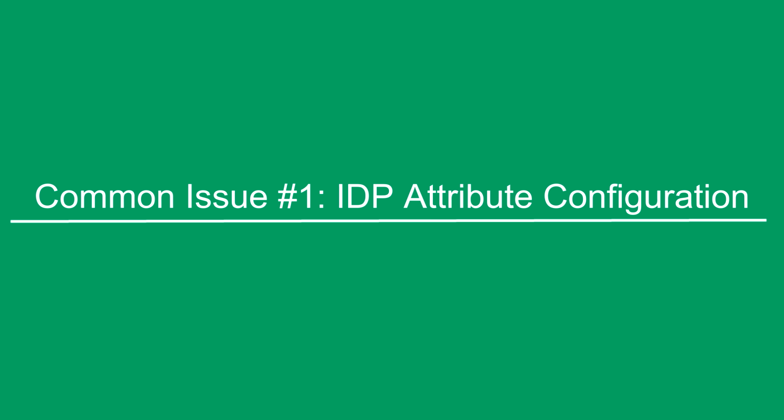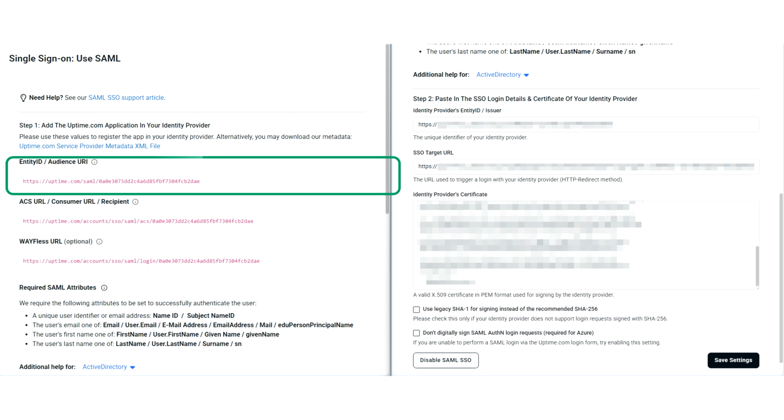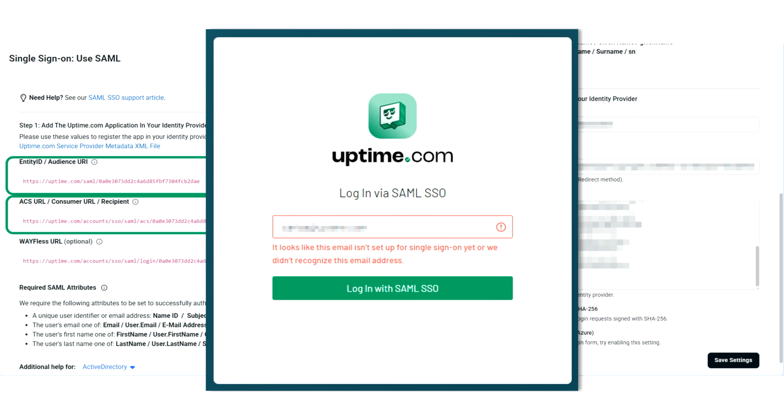Common issue number 1, IDP attribute configuration. One of the most frequent issues involves the configuration of IDP attributes and values. When starting your configuration, ensure that the entity audience URI and the ACS URL, consumer URL, recipient are correctly entered in the respective fields in your IDP. If you're unsure where to place these values, refer to our SSO configuration support documentation linked in the description below. Correct attribute entry is crucial. Incorrect entries will lead to login errors.